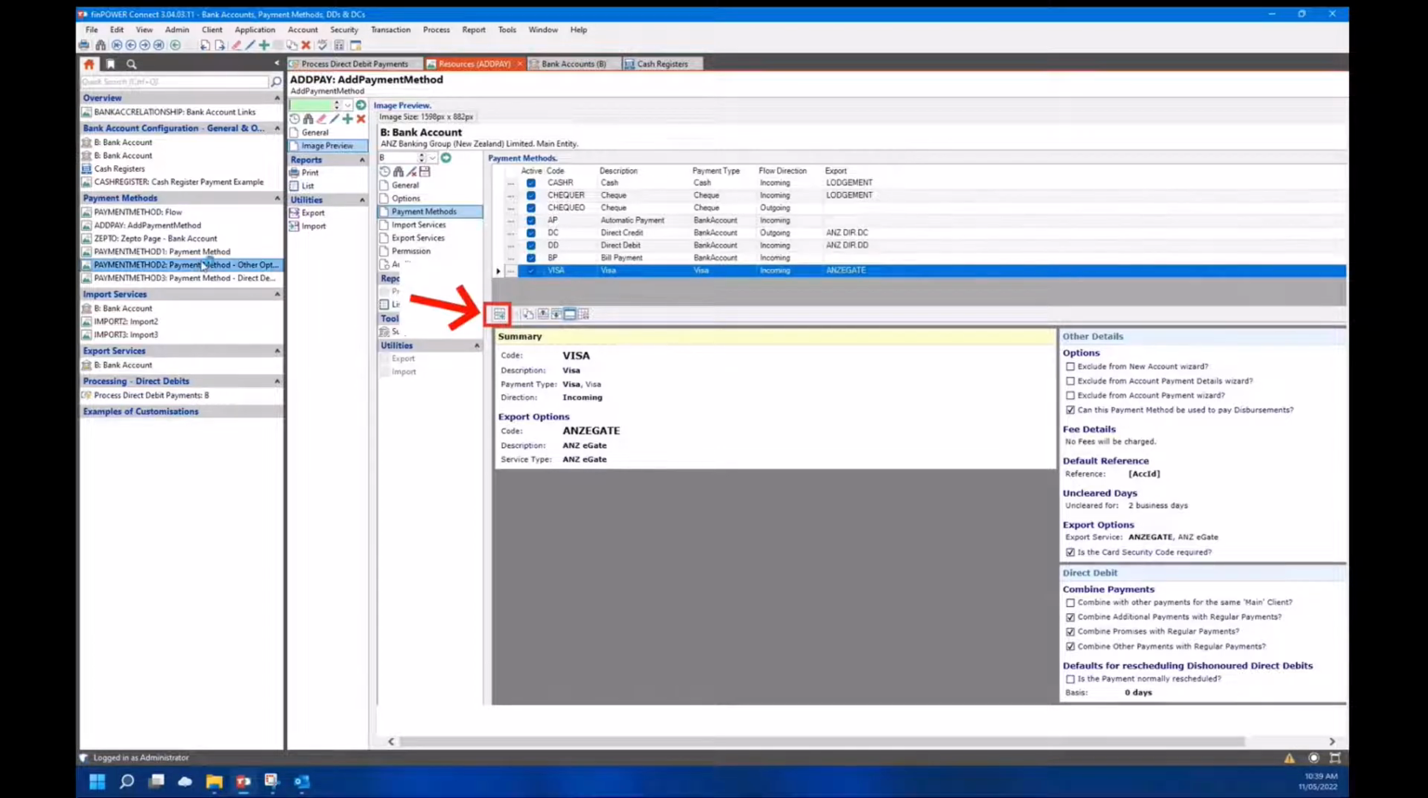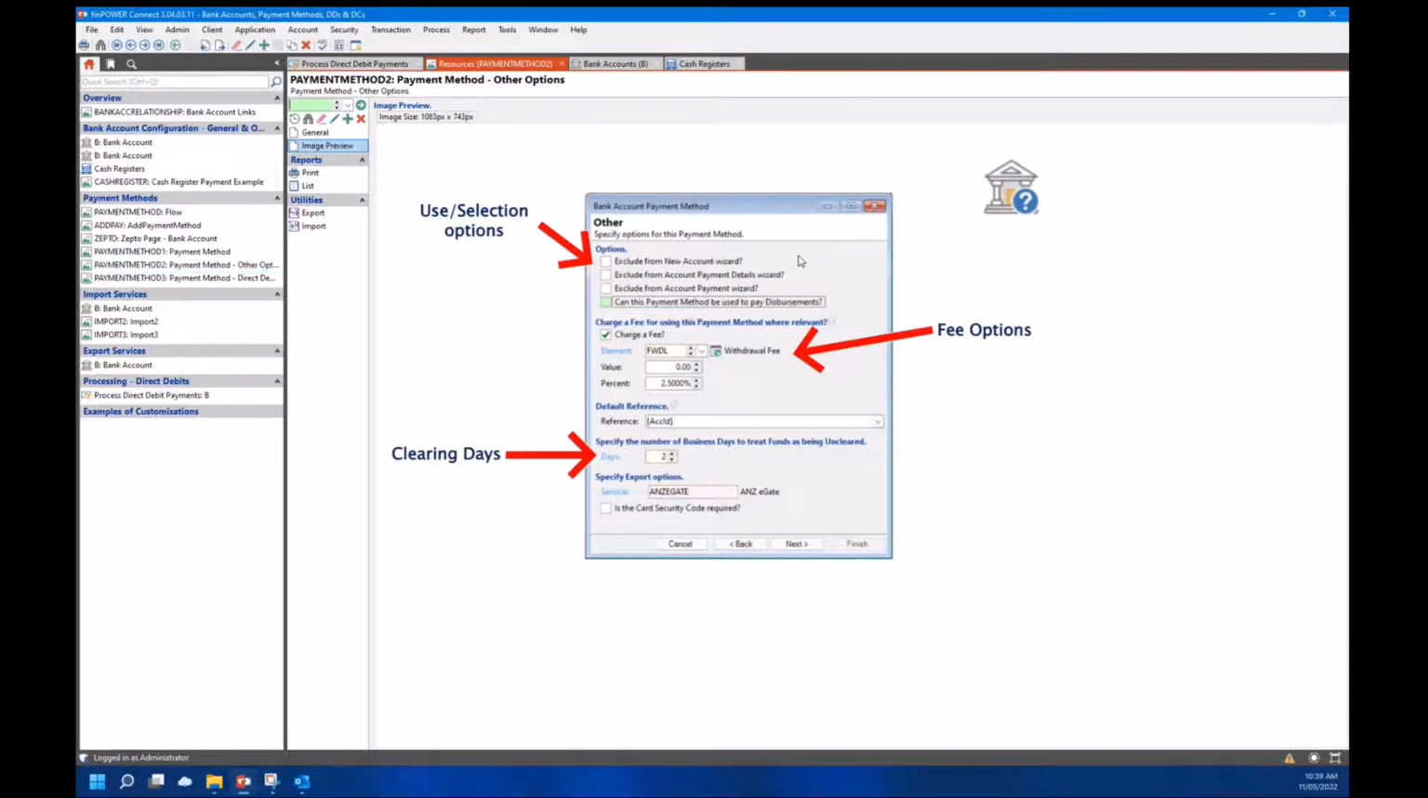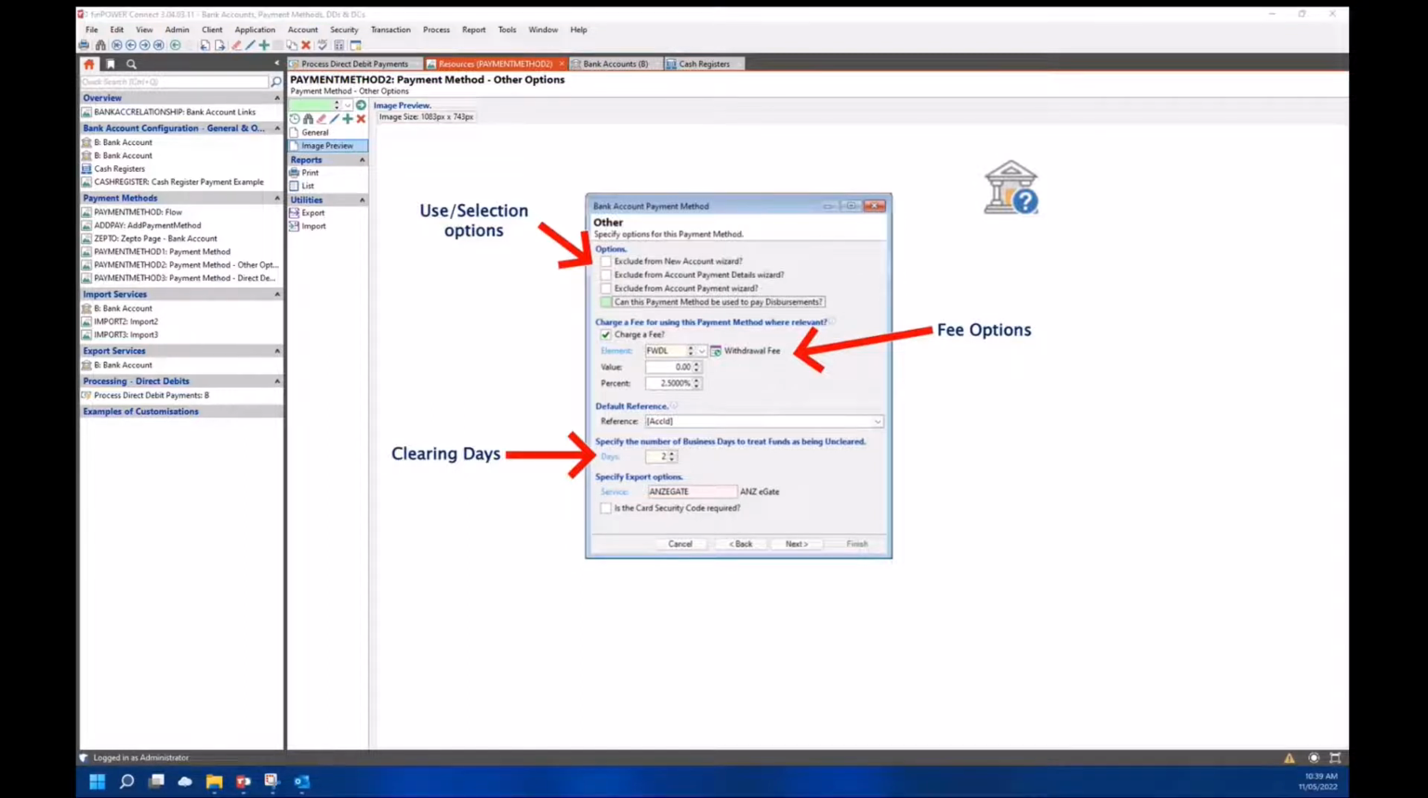There are additional options you can set at the payment method level, such as whether it's available for selection in the new account wizard, the account payment details wizard, the account payment wizard, or whether or not it can be used to pay disbursements. This adds an additional level of control over certain methods. For example, in New Zealand, you wouldn't want the user to be able to select a credit card like Visa, MasterCard, or American Express as a method to make loan repayments, as it is not allowed.